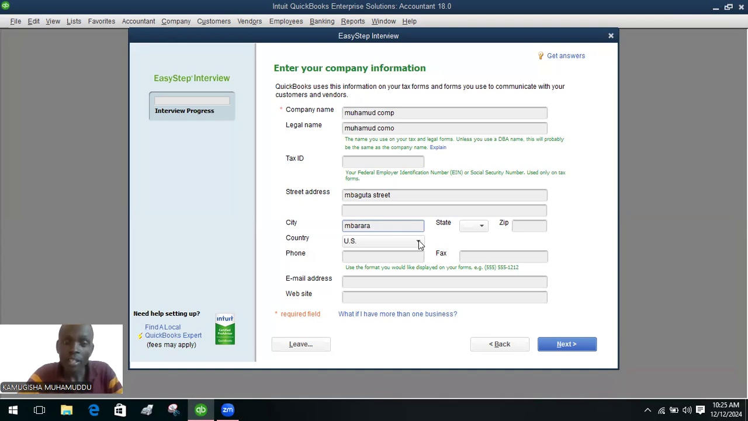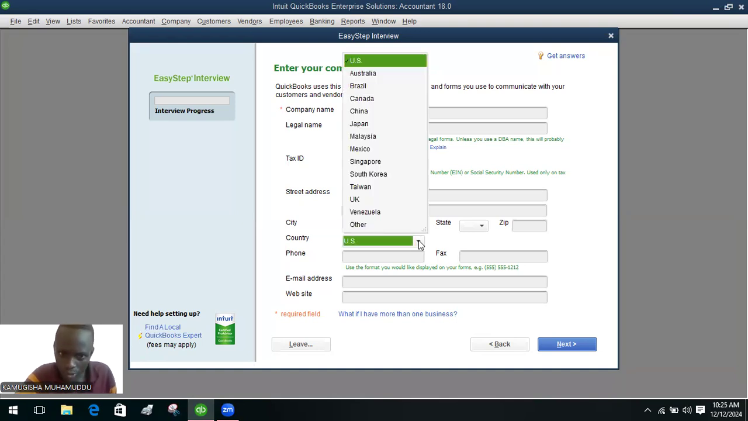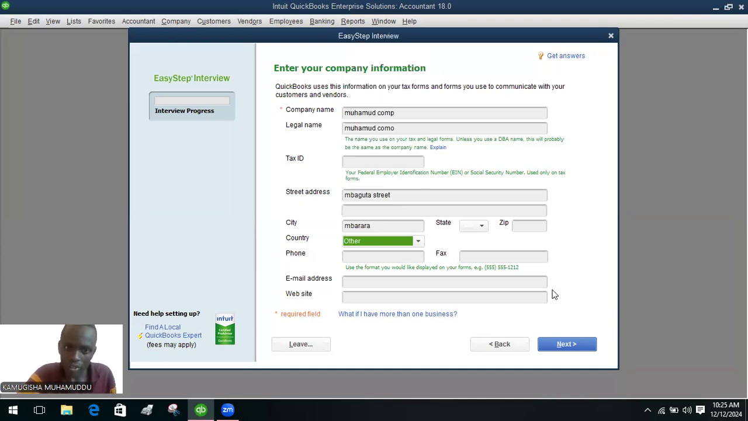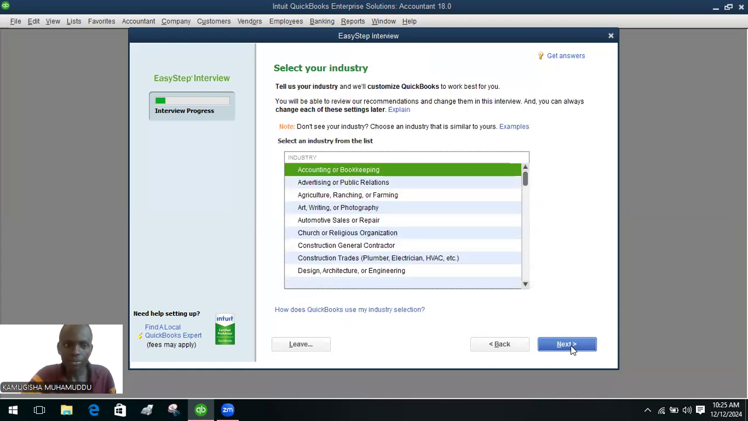Country, you see, this QuickBooks, it is US model. So you go in other. And if you have the email and the phone number, you put it there. After you click in next.